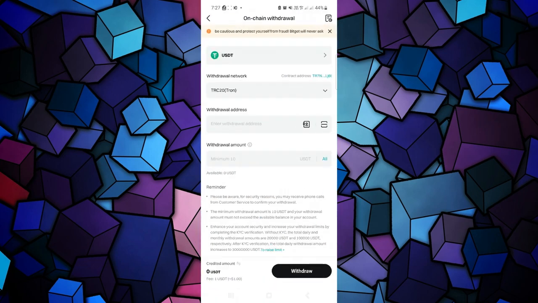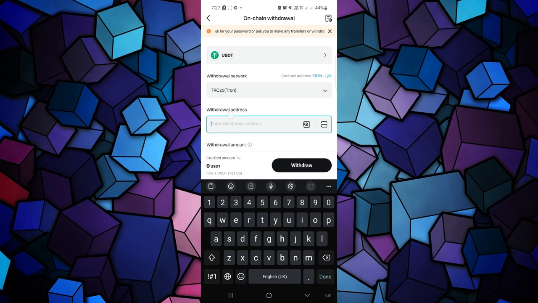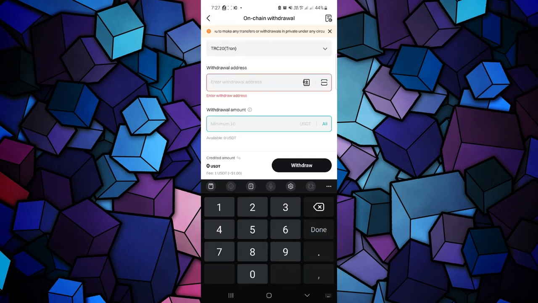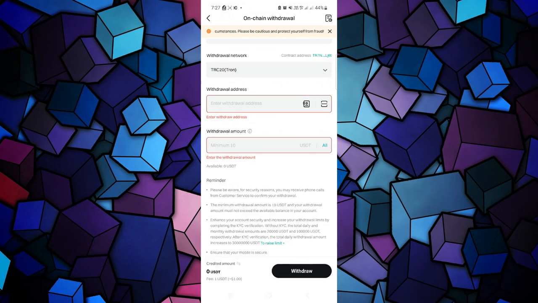Then come back to your Bitget Exchange. Paste the address in this section. In the withdrawal amount, you need to enter the amount that you want to withdraw. After filling this form, you just have to tap on the Withdraw button in the bottom right-hand corner of the screen. On the next page, you just have to wait until your transaction is completed.